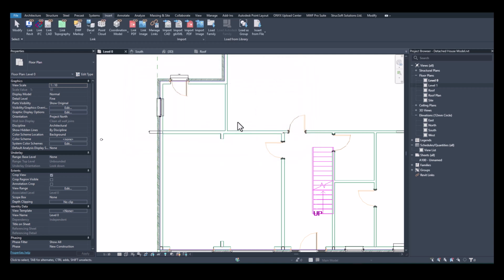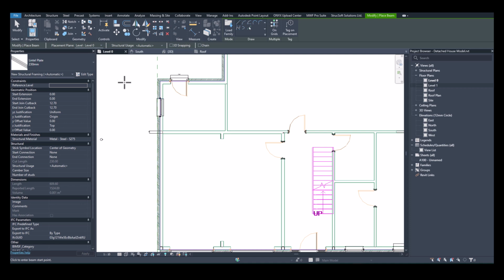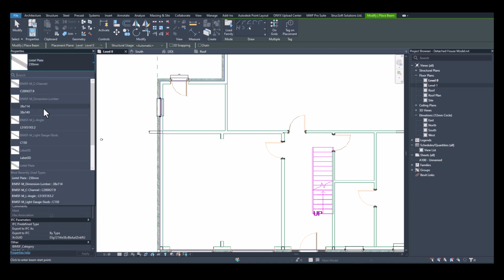I'll click OK, and those will be loaded in to my project. Just to check, I'll type BM for beam, and we'll just check that these dimension lumber families are available. So we've got 38 by 114, 38 by 140.